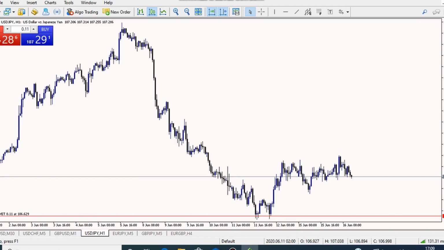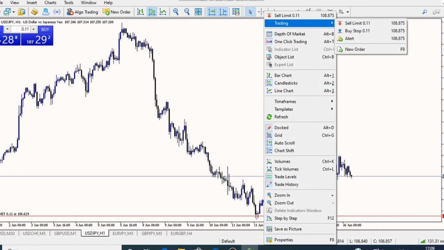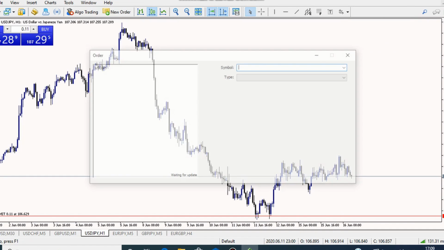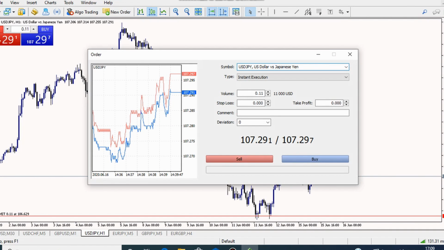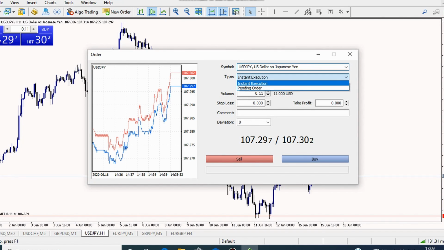Now let's see how to place a buy or sell limit on the MT4 trading platform. To open a limit order on MT4, just right click on the chart. Now go to trading and click on new order. Now choose the currency pair on which you want to place a limit order. In the type of order, choose pending order.